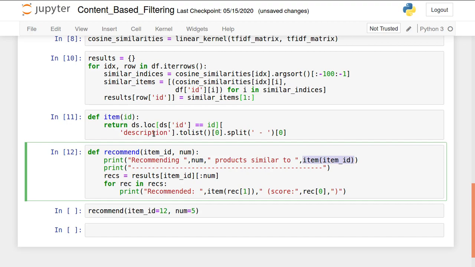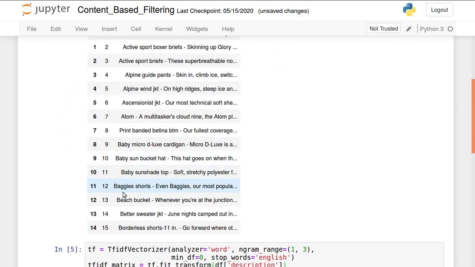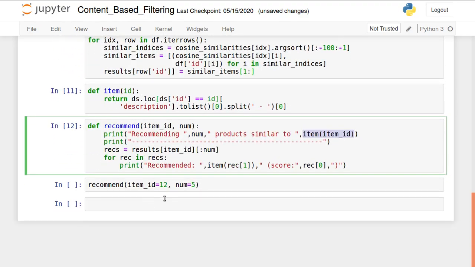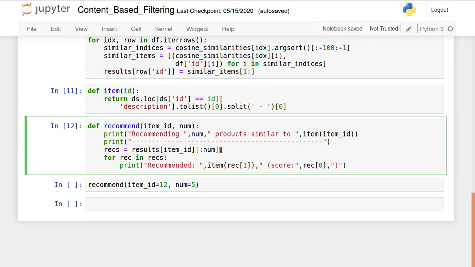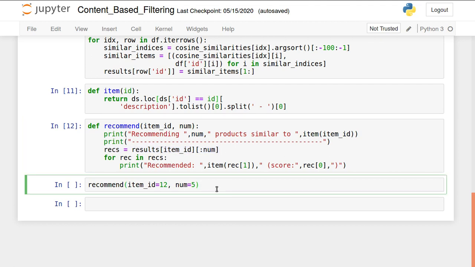So recommending 5 items similar to item number 12. Item number 12 is extracted from here. Its name is baggies shorts. That we are going to find, and from the similarity measures results which I calculated, we are going to have these item IDs, this number of items extracted and stored in RECS, and from that one by one I am printing.